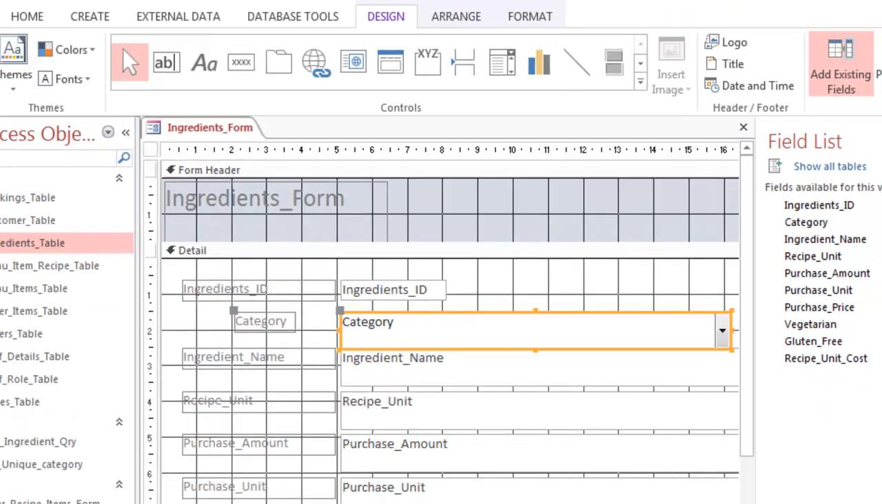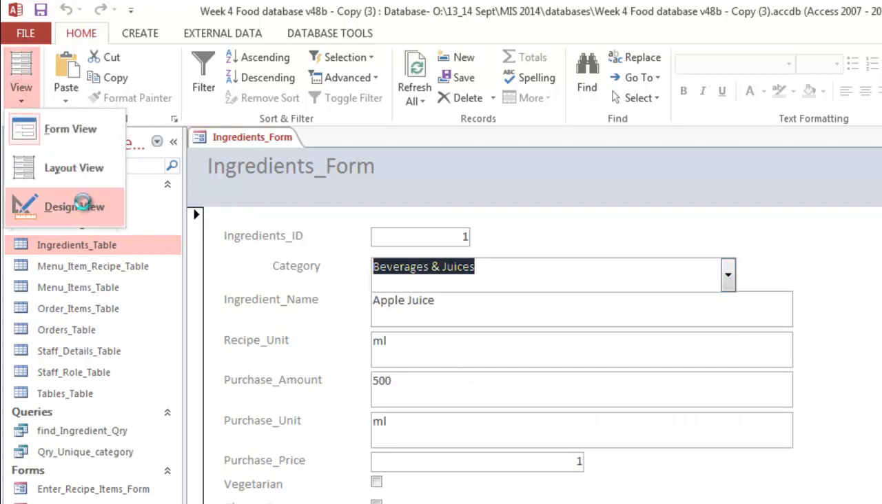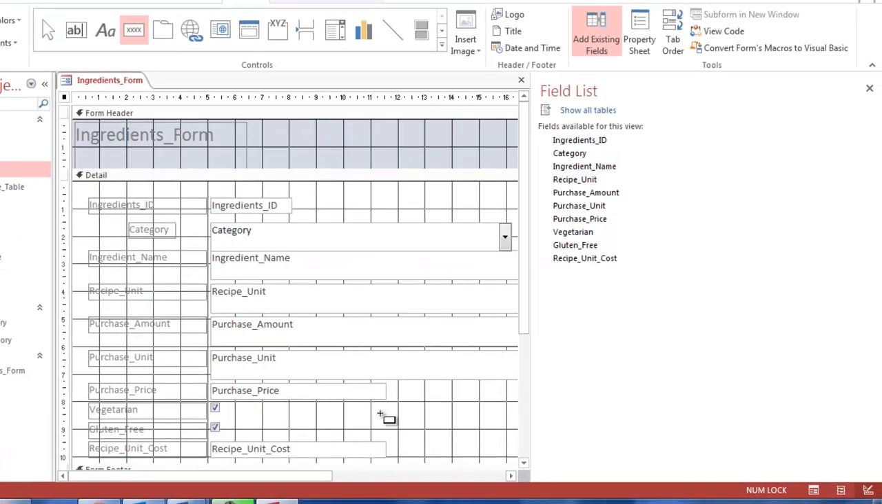Okay, let's go back into form view again and see how that works. And you can see there's a nice drop down box that works very well there. What we'll do is we'll go back into design view. So click into design view, and we're going to click on command button and click and drag.